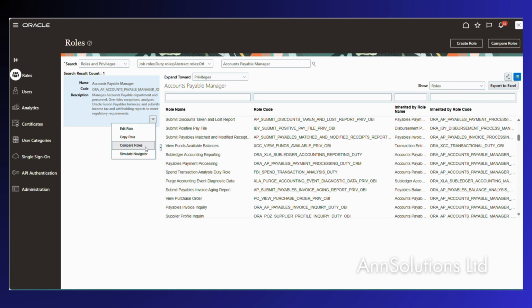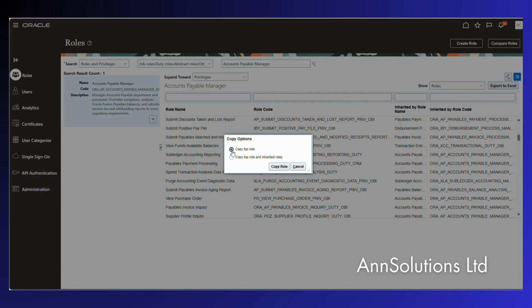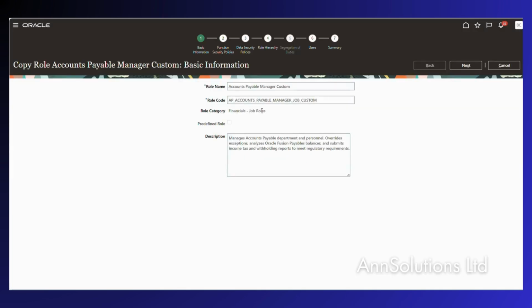So if I'm saying copy, if it's copy top role, and copy top role and inherited roles, that means it will copy the complete set. So it's not XX, but this is also a customization configuration basically, whether we want to suffix it or prefix it. So Oracle automatically creates a job role which is underscore custom.